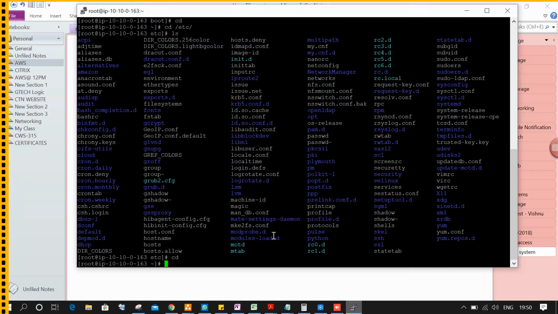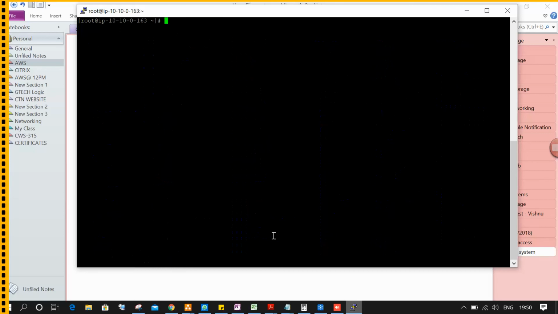If your screen is getting cluttered and you want to clear it, you can type the command clear. Your screen will go back to the first line and it will be empty.